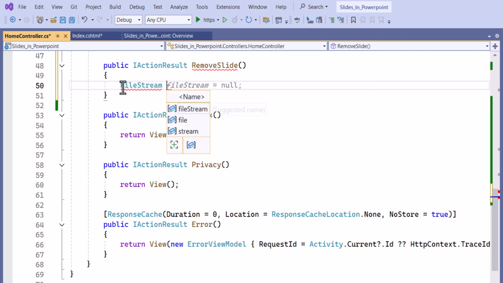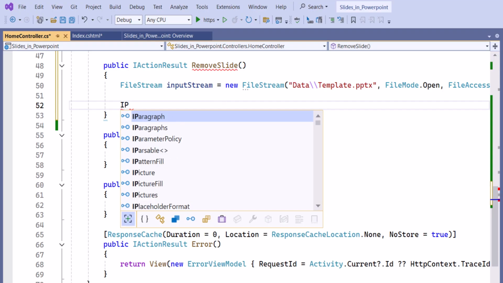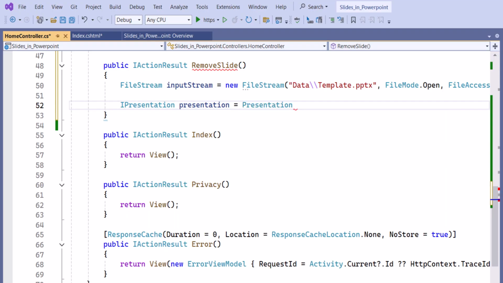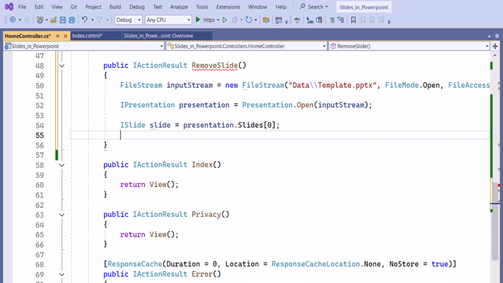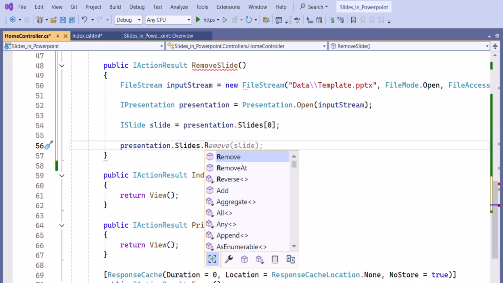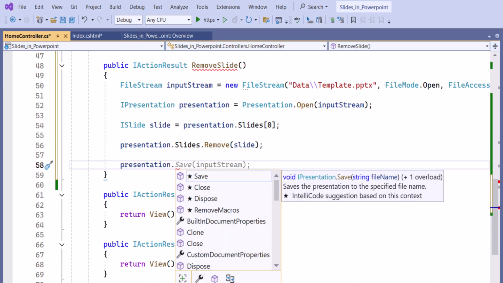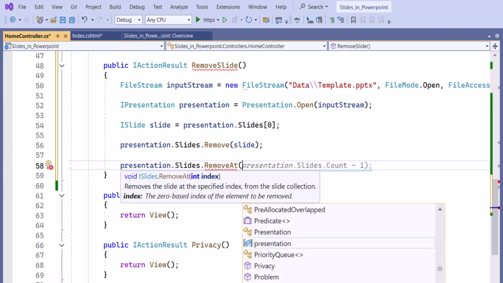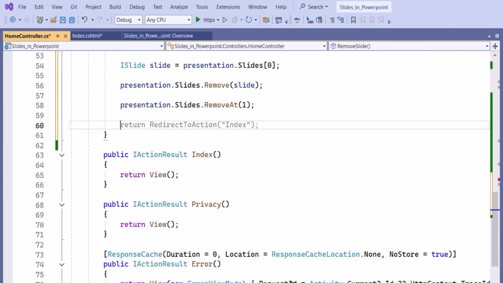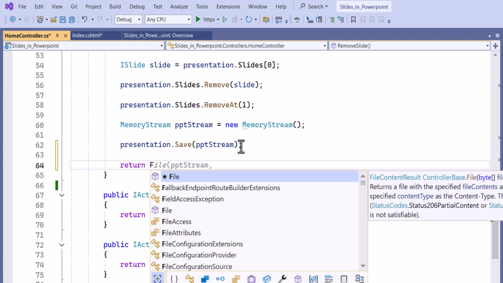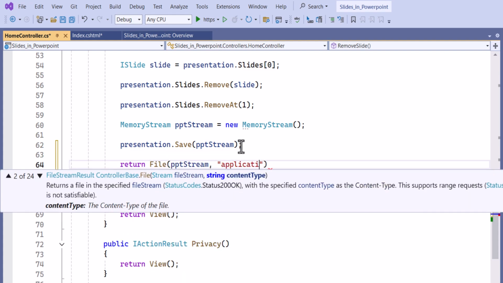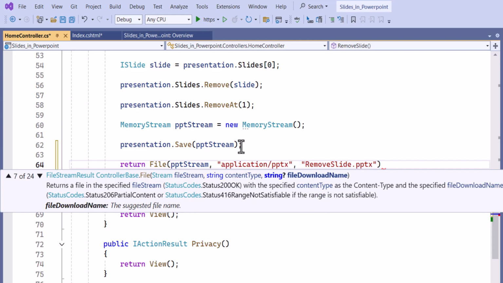In this method, I create a file stream to load the existing PowerPoint file. I also create a presentation instance to open that file. Next, I retrieve the slide from the presentation and remove it using the Remove method. Additionally, I remove another slide by specifying its index using the RemoveAt method. After the slides are removed, I create a memory stream and save the file to that stream. Finally, I return the PowerPoint file to the browser by passing the memory stream, content type, and file name.